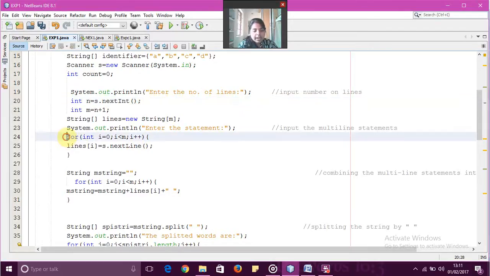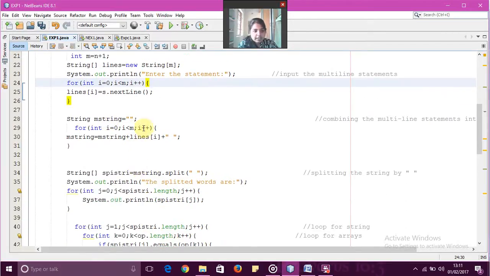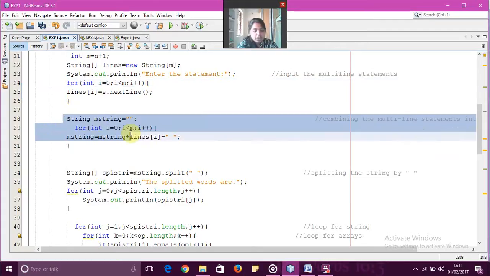Here, for int i equal to 0, i less than m, i plus plus, it runs from the starting 0 to m, which is n plus 1, the number of lines we are giving. It takes the input and shows the output as such. Here the output shows how many statements we are taking.